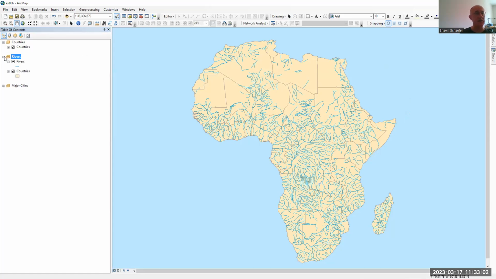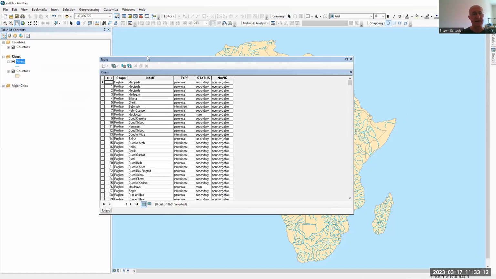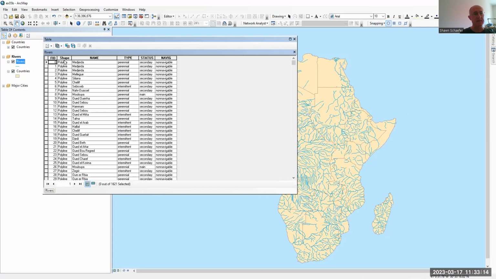And I'm going to hit the little plus sign. You can see we have the country feature class layer and the rivers feature class. If I right click on rivers and hit open attribute table, you'll see that this is a polyline feature. It's got a bunch of lines. Each one represents one of these rivers. And it also has information about if it's a perennial or intermittent river, if it's navigable, etc.